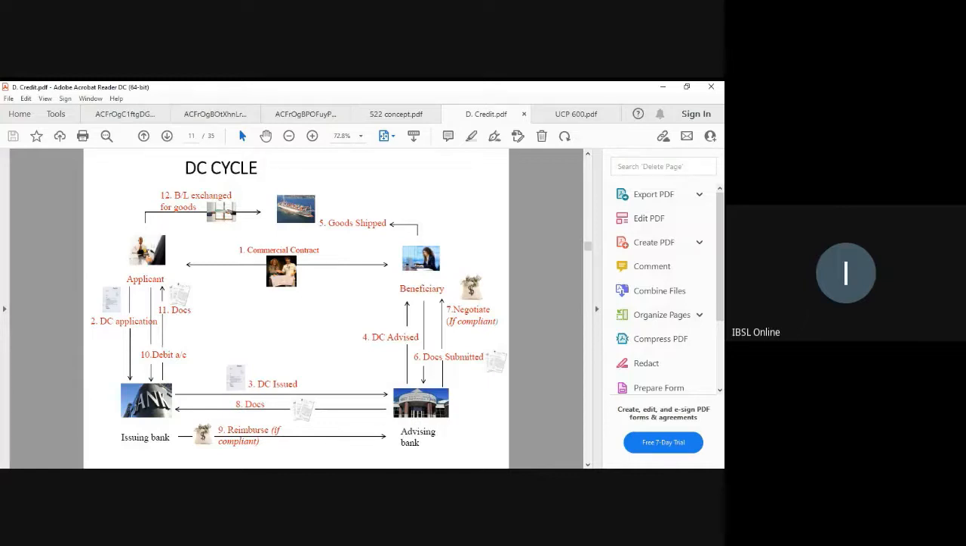The advising bank will advise the LC to the beneficiary. Now the advising bank is the correspondent bank of the issuing bank. But in most cases, it is the bank of the exporter. Right?